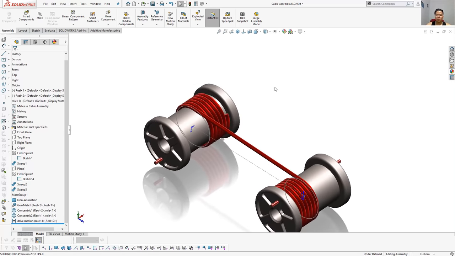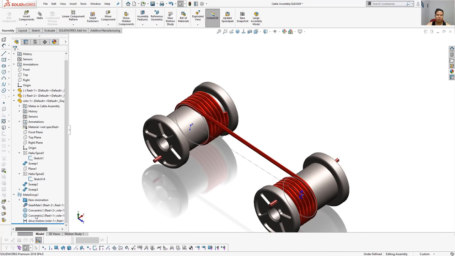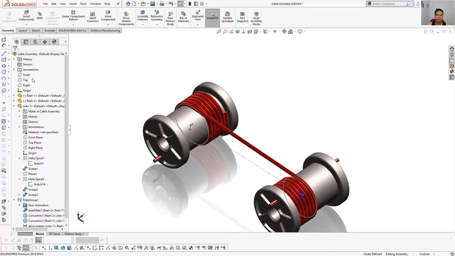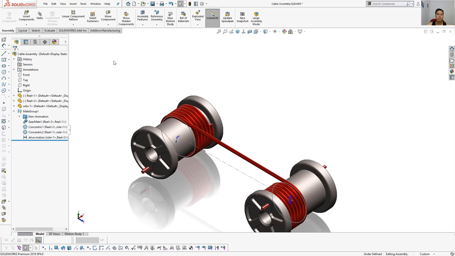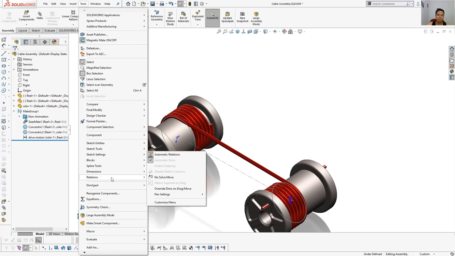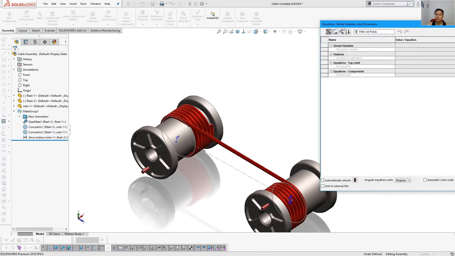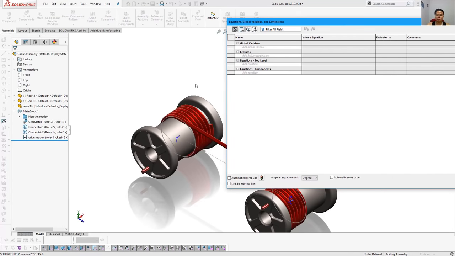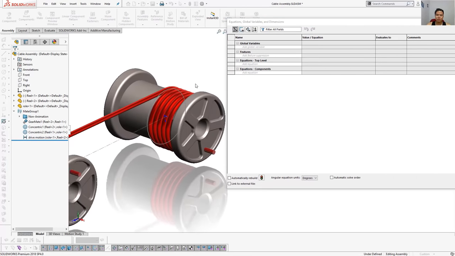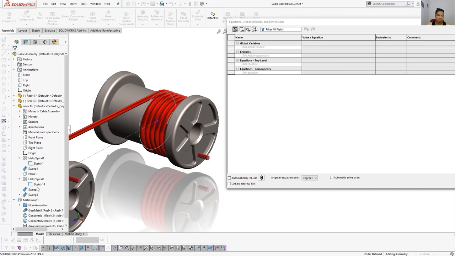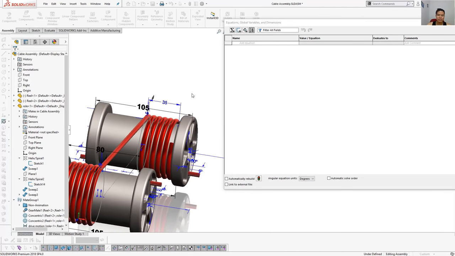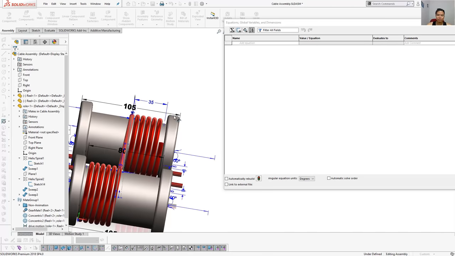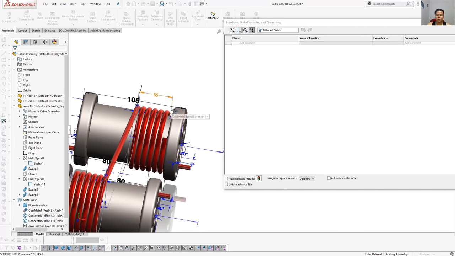Okay, next step we will go to the equation. You don't have equation here, right? So we must go to tools, equation here. Then I think we should show the reduce dimension of the height of this. So we must be careful here to make the equation.